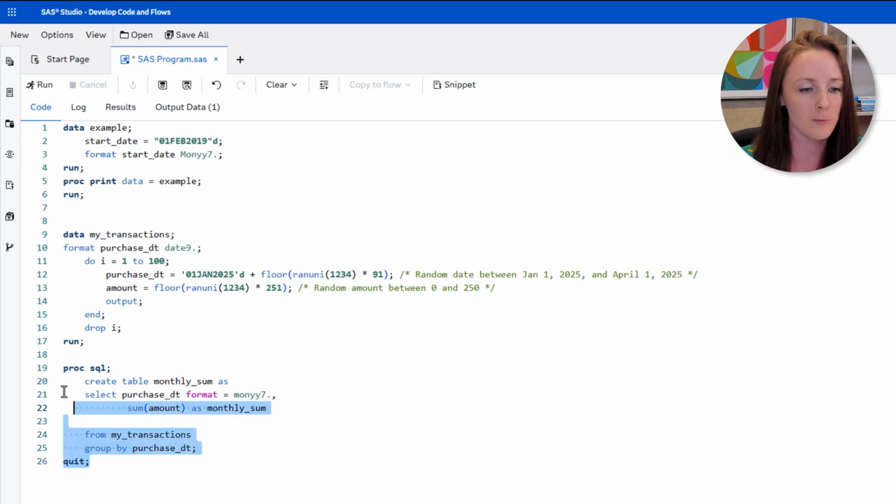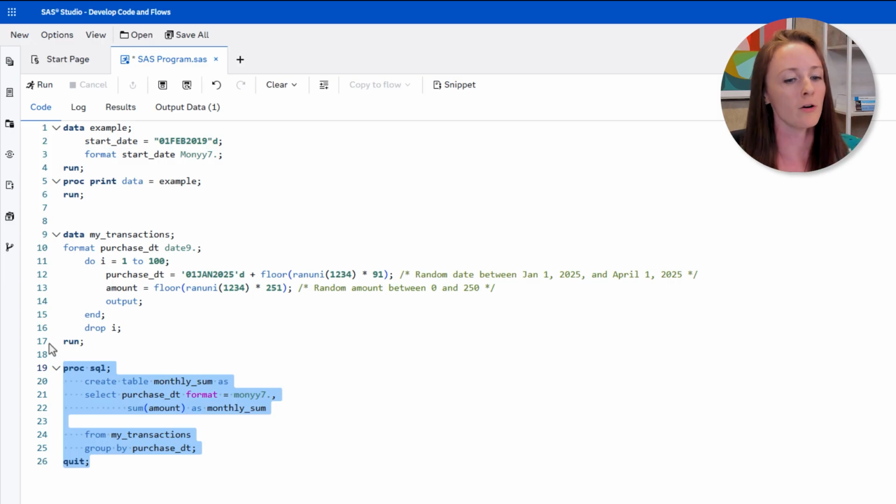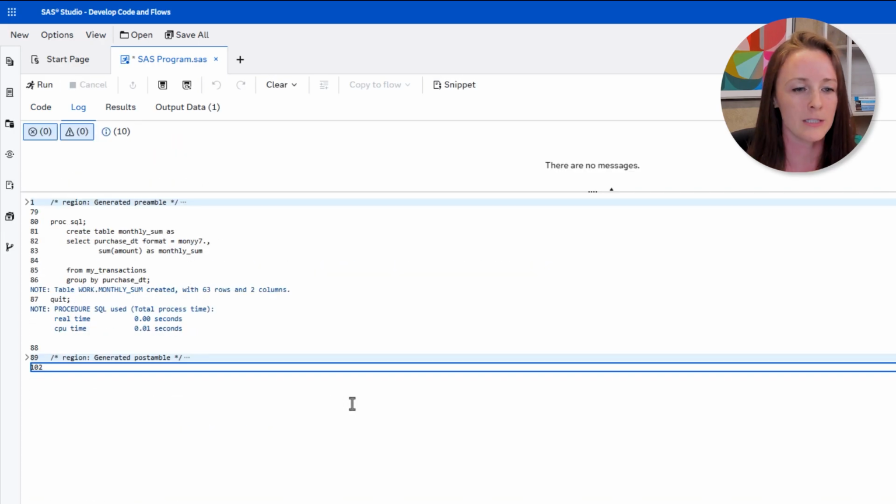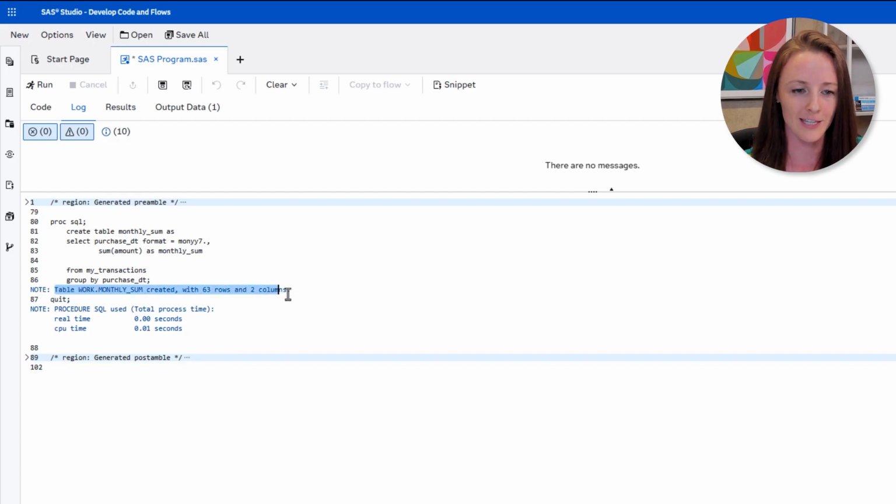But we will run this PROC SQL, and I expect this to have 3 rows in it, right? We want a row for January, a row for February, and a row for March with that sum of how much I spent every month. So when I click run, and I'm highlighting just that one section so we see only that one table, I'm looking at the log right now, and it looks a little fishy because right now it says that there are 63 rows and 2 columns.